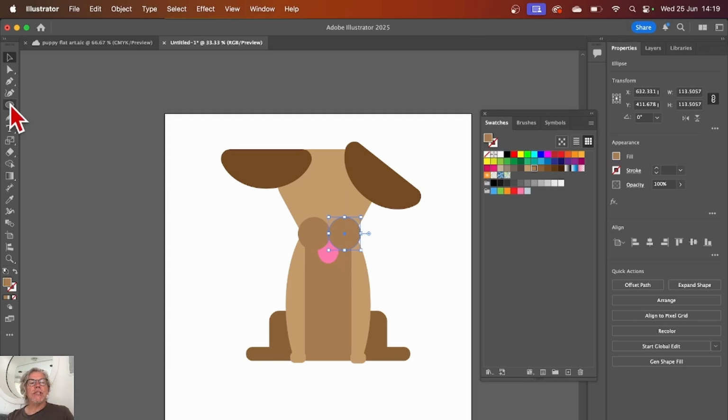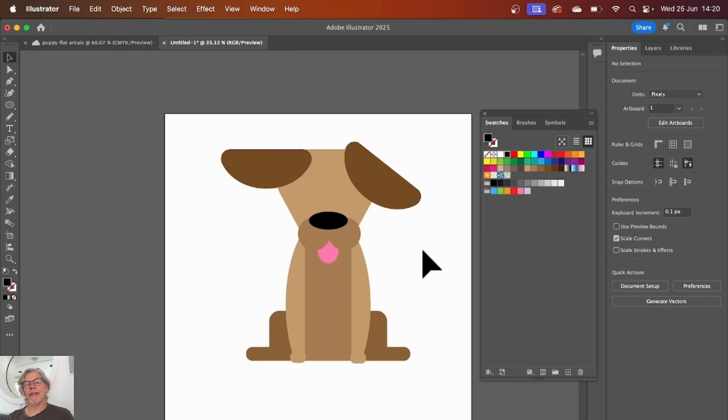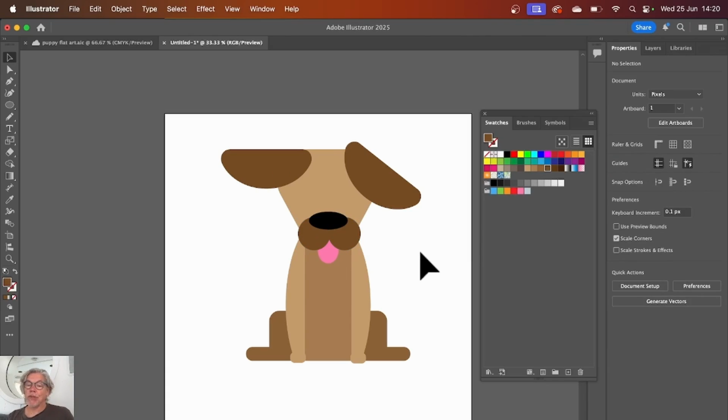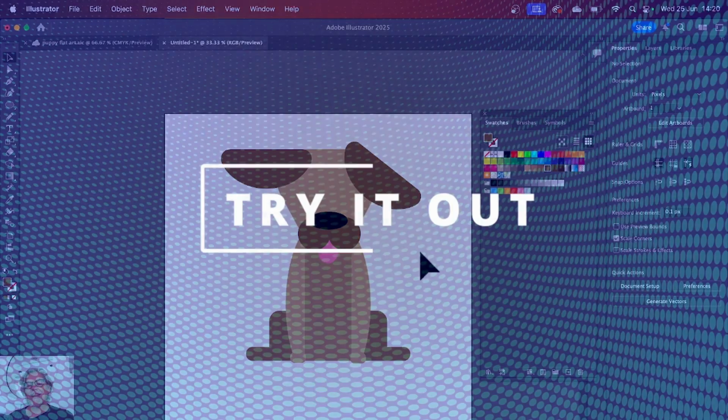And then we're going to take another ellipse over here and just draw in another shape, which is going to be for the nose. Let's make the nose black like that. And you can change the colors if they're not light or dark enough. Just go in and adjust the colors in there. Once again, have a go with the nose and the mouth.